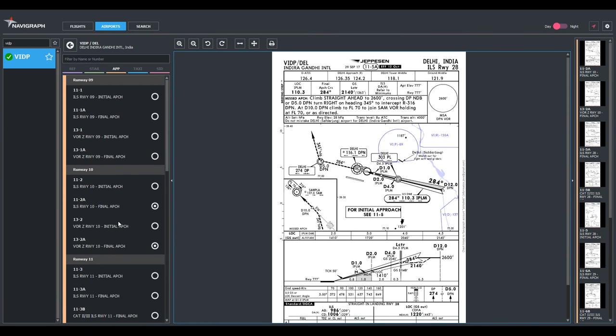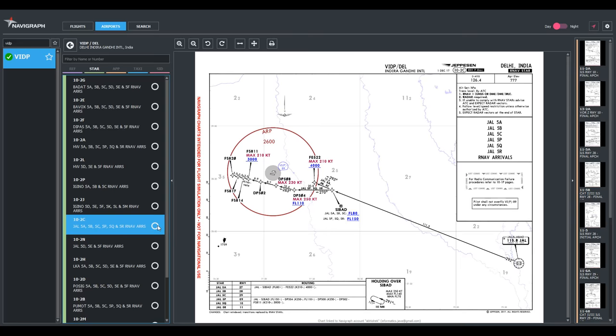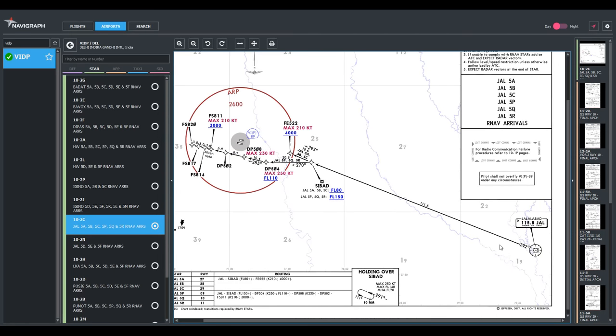Okay, so here we can see we have to land. The STAR today is Juliet Alpha Lima, Juliet Alpha Lima 5 Bravo. So we have to come from here, Juliet Alpha Lima. From here, a 292 degree heading will be there.